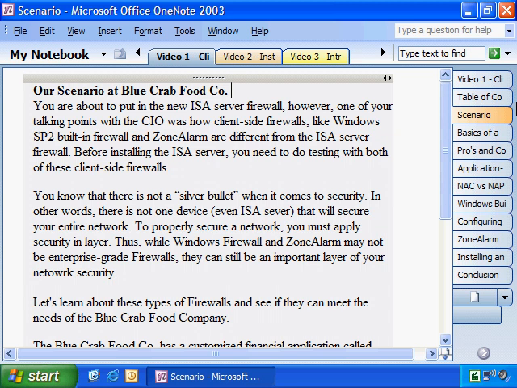Here's our scenario at the Blue Crab Food Company. We're about to put in a new ISA server firewall. However, one of the talking points with the CIO was how client-side firewalls like Windows Service Pack 2, built-in firewall, and Zone Alarm are different from the ISA server. Now, before installing ISA server, we want to do some testing with both of these different client-side firewalls.